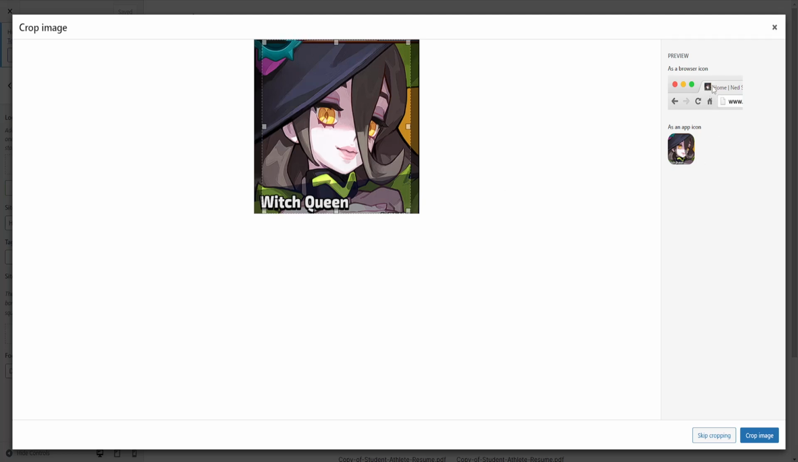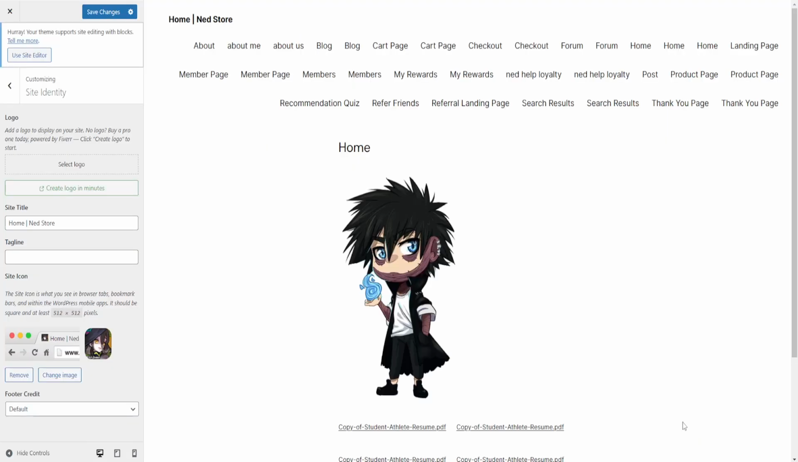And as you can see, it's going to show us a preview of what it's going to look as a browser icon. And if we select skip cropping here, then it's going to give us this image, and we'll just save the changes. And that's how you add a favicon on your WordPress website.